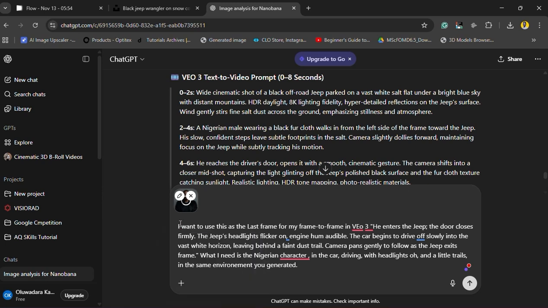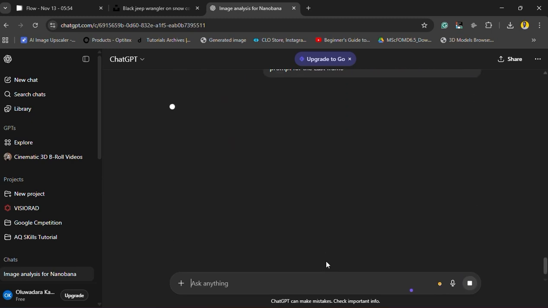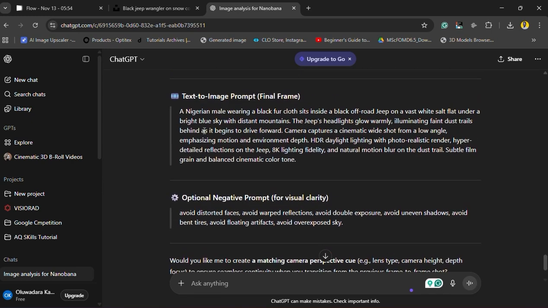So let's go back and read what I typed. I want you to use this as the last frame for my frame to frame. So all I need is to give me a text to image prompt for the last frame. So press enter and then okay, we have it generated.